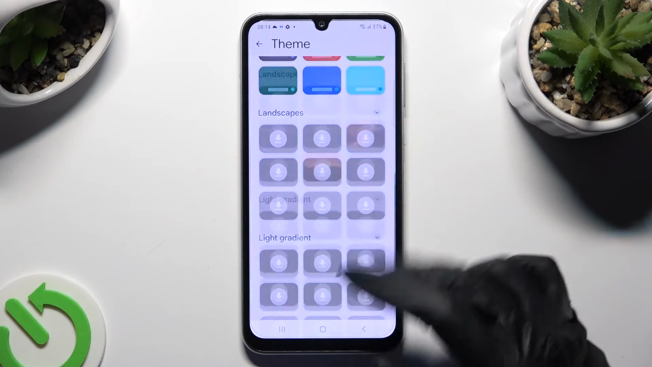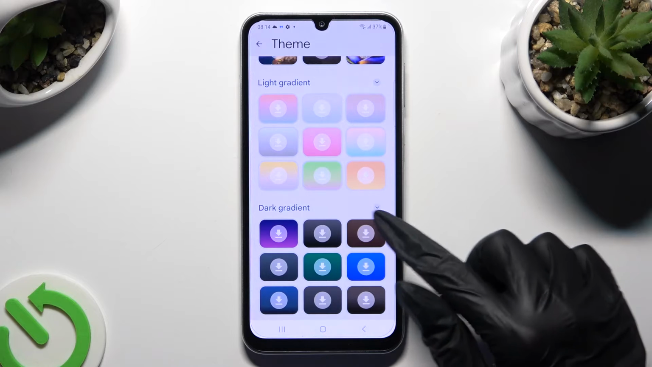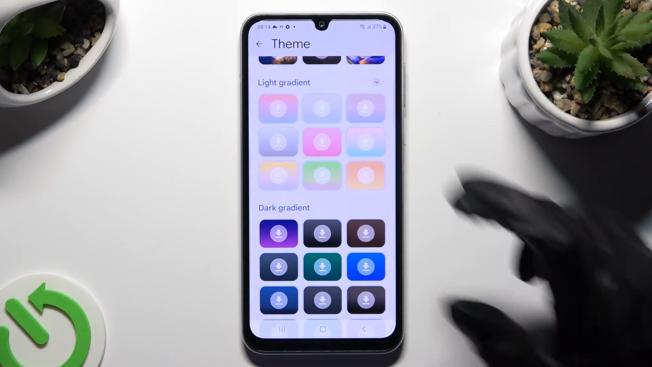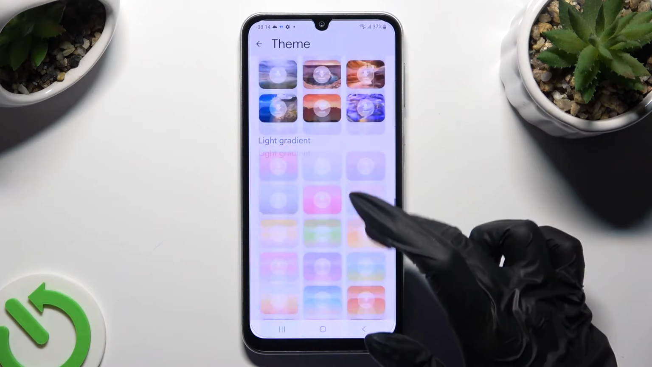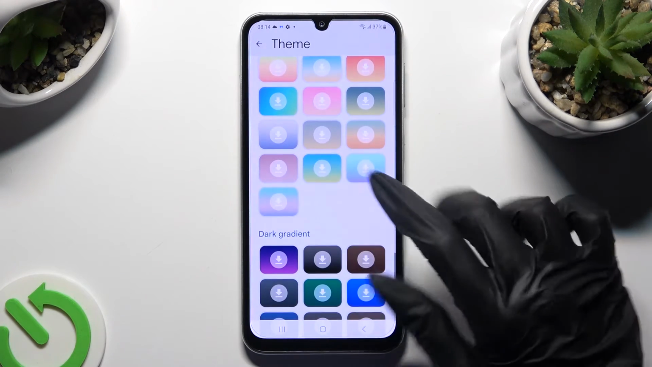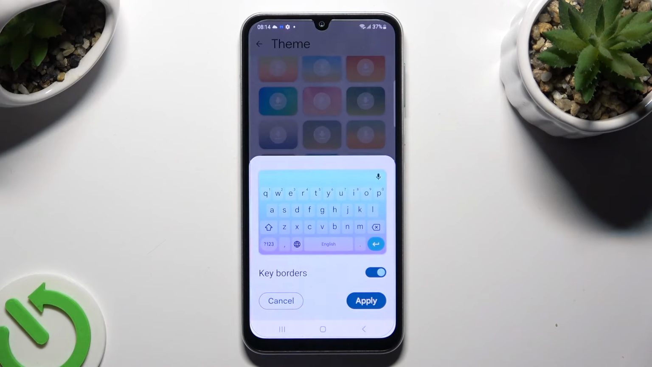Finally, you can scroll down and click on all of those little icons at the top right corners to see available themes. Click on the best one for you and manage key borders. Lastly, to save it, hit Apply.